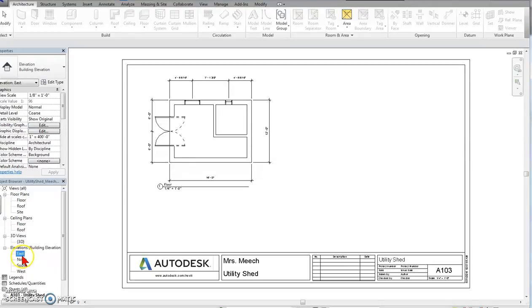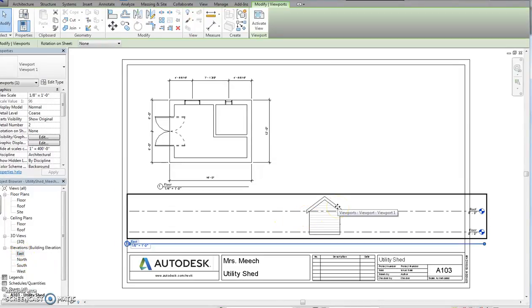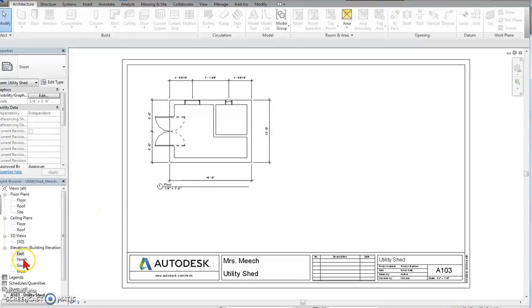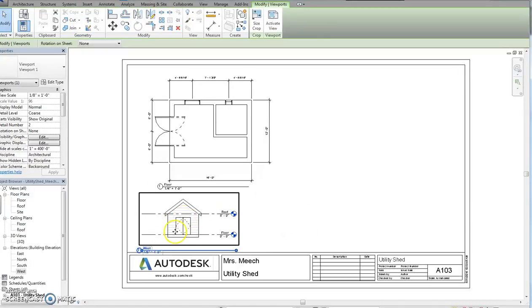If you aren't sure which elevation, you can just drag one over. If it's not the right one, you can delete it. So that's my East. Nope, doesn't show my door. So I'm going to hit delete. So I'm going to go West then. West has my door on, and my view's already been cropped.